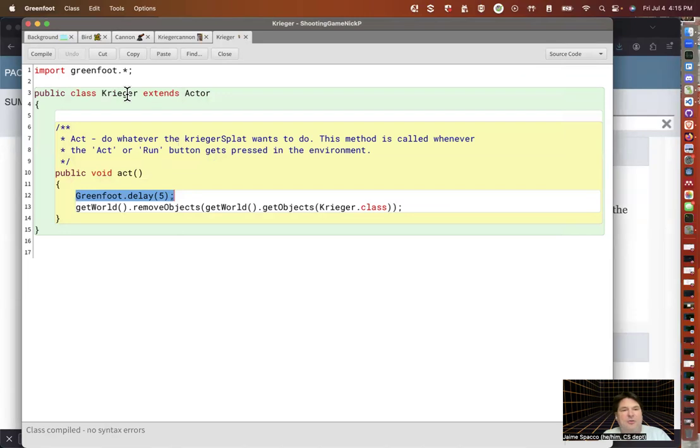So the Krieger, as it's acting, it delays everything for 5 frames, and then it removes itself. And the way it removes itself is kind of weird. Get world means get the world that the Krieger's in. And the Krieger is just like the happy face that goes over the Krieger cannon. And then after those 5 frames, remove objects. What objects? Get world, just get the world again. Get all the objects of type Krieger. So it removes all the Kriegers that are in the world after these 5 frames.